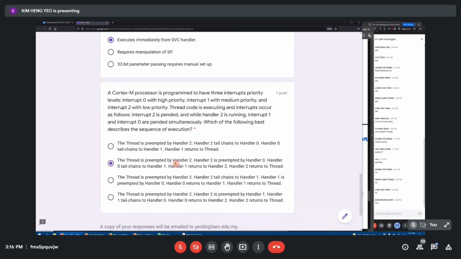Then, while you're responding to 2, 1 and 0 come. Who is higher priority? 0 is higher. So 2 will be preempted by 0. Okay, 1 is pending. Then when 0 finishes, 0 will tail chain to 1. Right? And then when 1 finishes, 1 will return to 2. And then when 2 finishes, 2 will return back to thread. Okay.